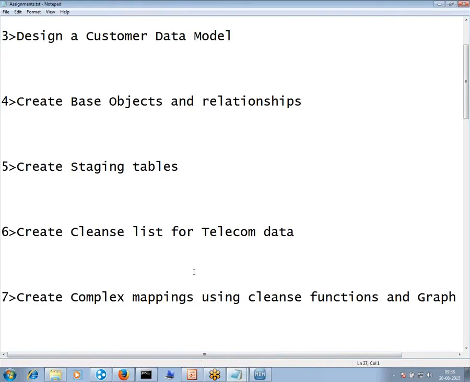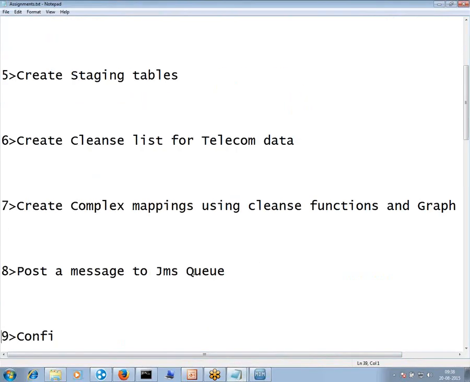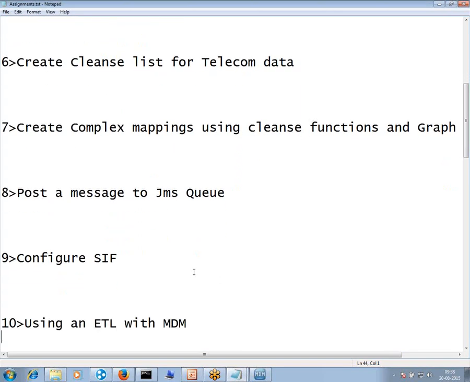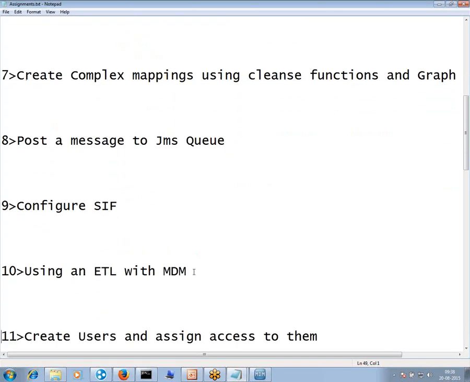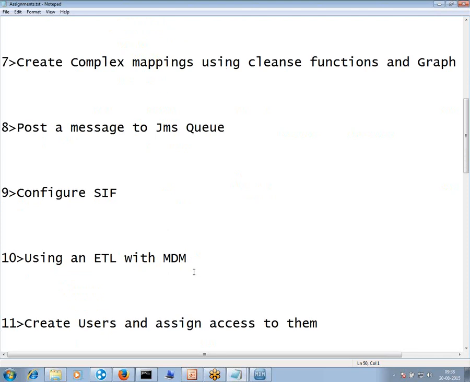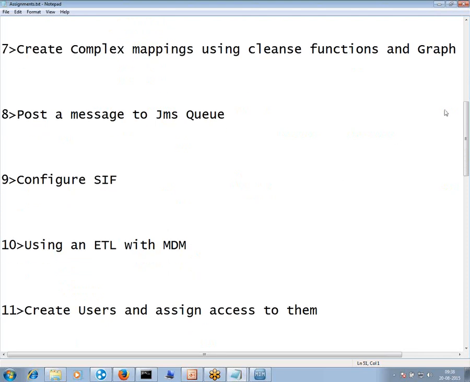Assignments, we were already talking about assignments. I'll be giving you many assignments, like how to configure SIF, how to use an ETL with different MDM, and how to create users and assign access to them. At the end of the classes, I'll be giving you small assignments that will help you understand this tool much better. The examples will be basically real-time examples, I mean assignments, so that when you start working with an organization, these are going to help you.